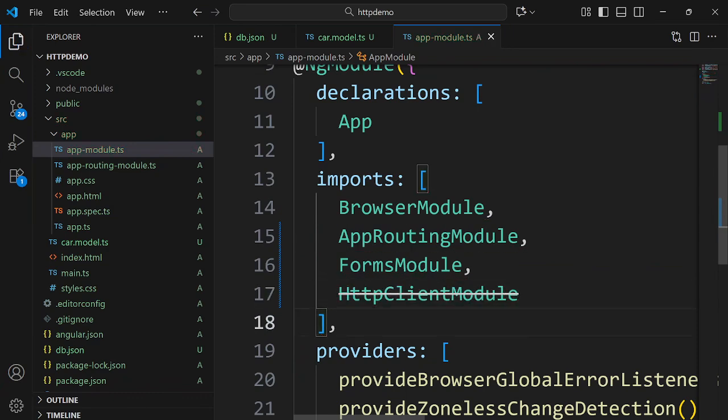Fine. So I got the HTTP client module now. Now the next point is that we have included the HTTP client module. Then to consume this, we need the HTTP service, and also the cars data is something that I'm importing. So I need a car service as well.